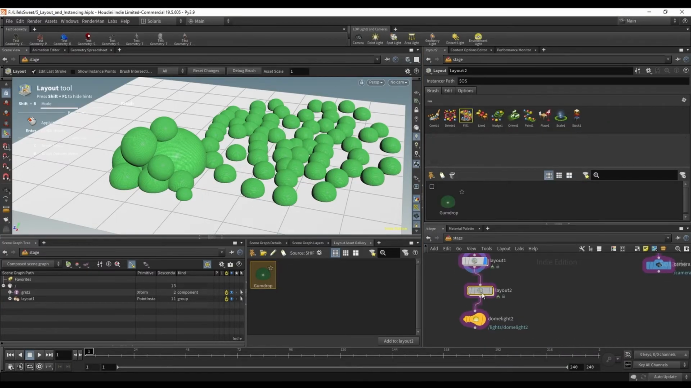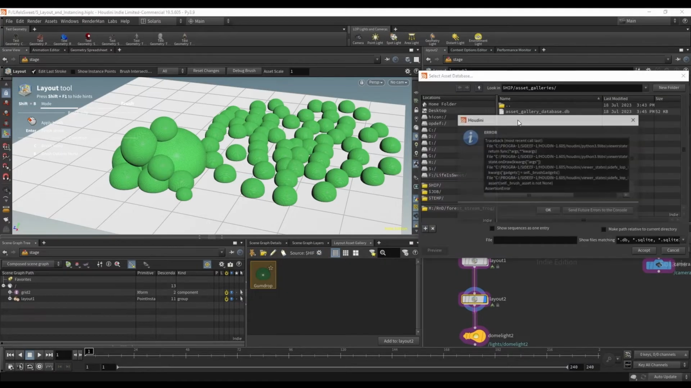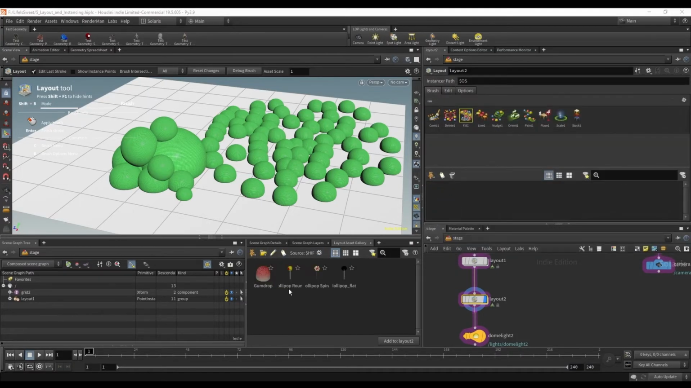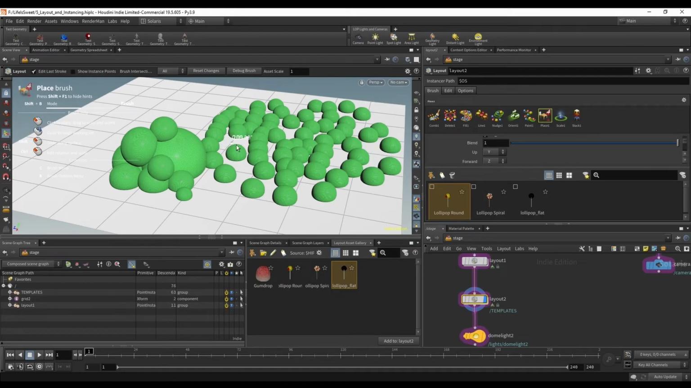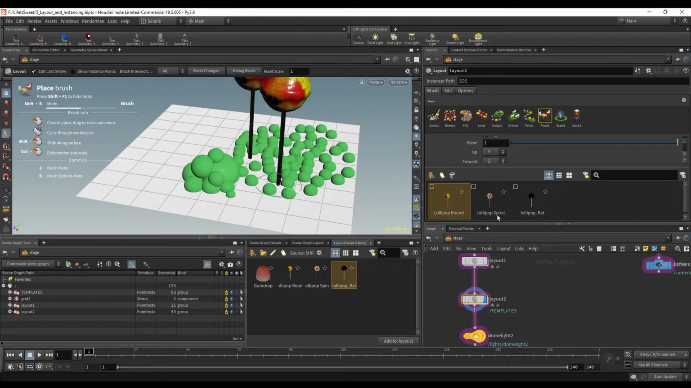So this layout node over here, I'm actually going to use a different gallery. So I'm going to select this one. And over here, I'm just going to change my gallery. So open asset database and just use this one over here. And let's drag over the lollipop spiral, and the lollipop flat. And now I can just place them into my scene using the place tool. So right over here, I can just place one right over there. I can choose a different one.